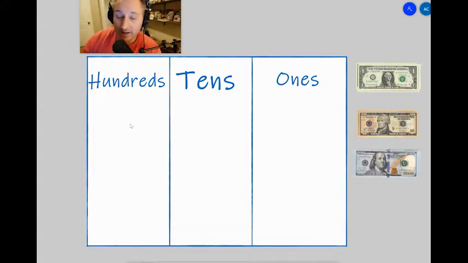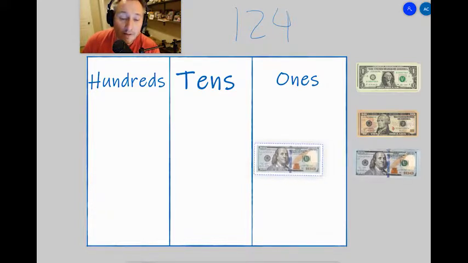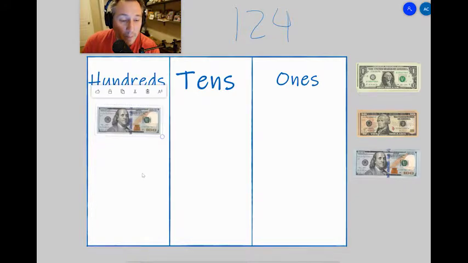Now, we could build any number we want with this, but the first number I want to build is 124. So we're going to make the number 124 using ones, tens, and hundreds. What's the first thing you do? Well, you could start over here with the ones because they're small, or you could start with the hundreds. I think getting to that number quicker makes it easier, so I'm going to make one pile of $100 over here, or one stack. I have 100.